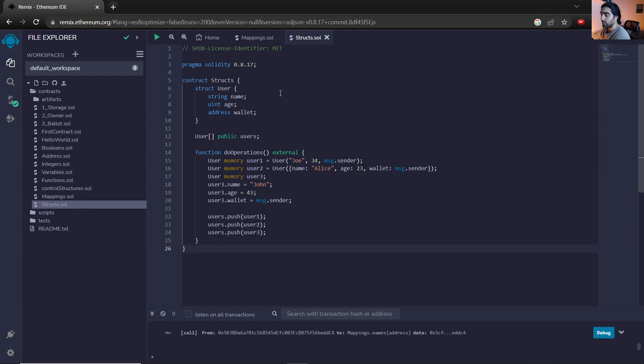So here we have a contract called structs, and it has name, age, and wallet. We want to use all of these properties for the user struct, and we have an array called users. We have a function called do operations, and in this function we basically create some user objects, user 1, user 2, and user 3, but we have different ways of creating them. So let me show you them. For example, here our user has name, age, and wallet, so we can create a user object with this syntax. For example, Joe, 34, and message.sender.